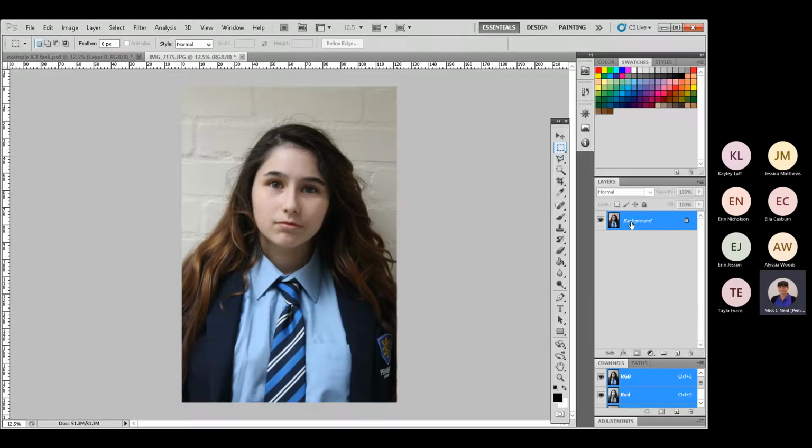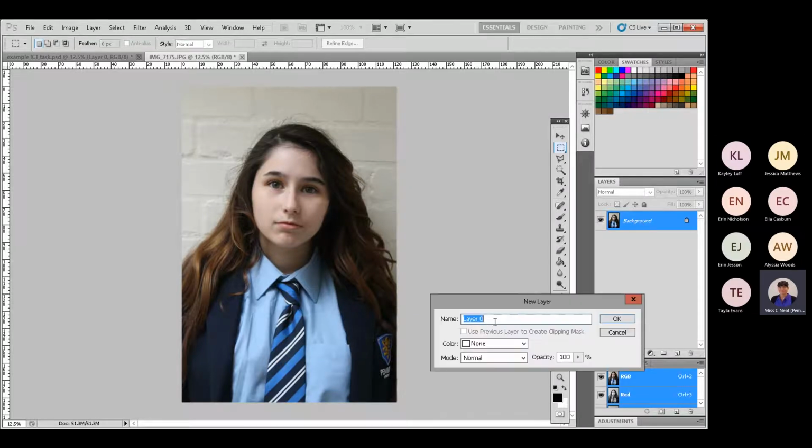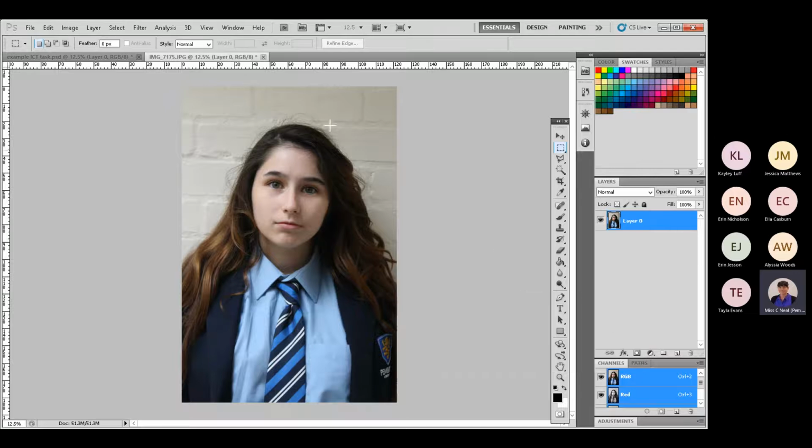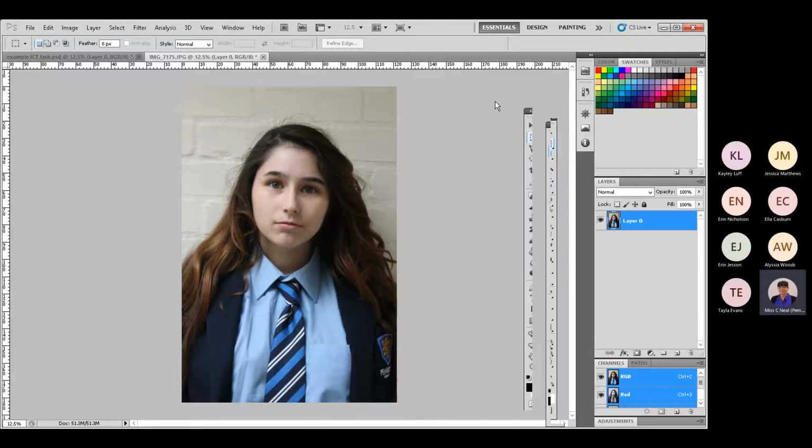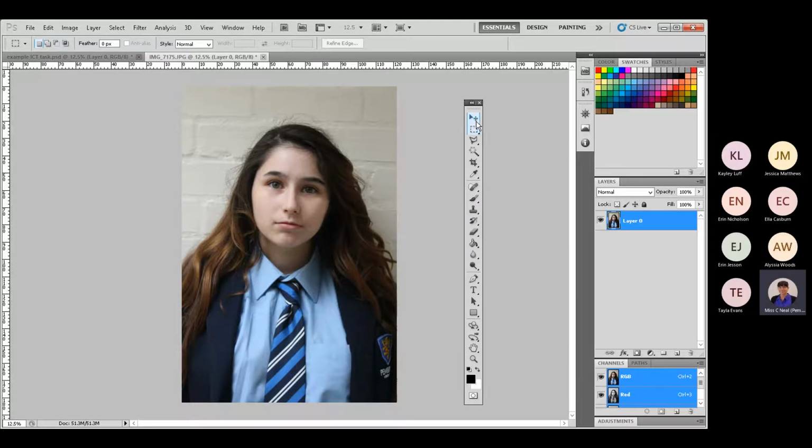The first thing we're going to do is that will come up as your background layer. If you double click in your layers box on the background, it then comes up as layer 0. Click OK, and that means it is now unlocked and we can do stuff to it. If you have any questions, let me know. What we're going to do is rub out those bricks.